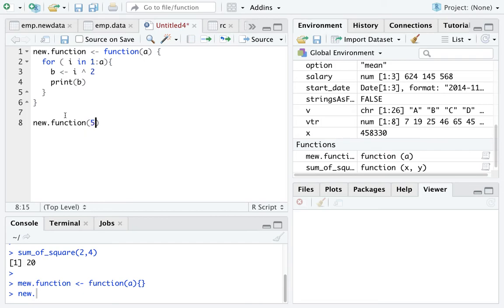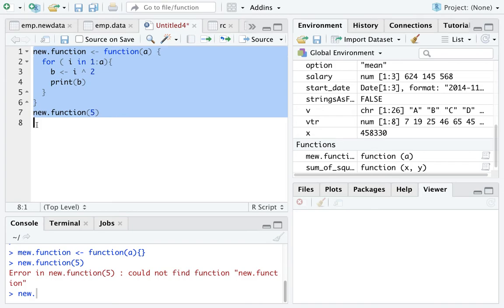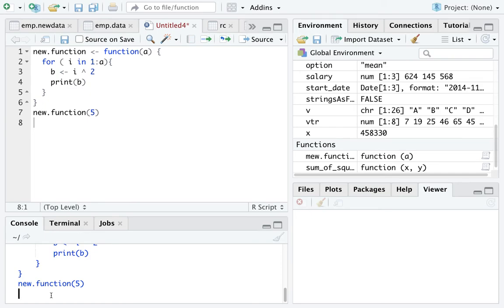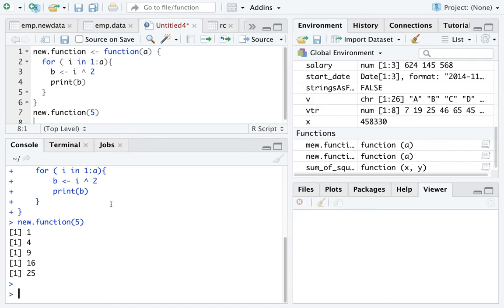I'm writing for 5. Let's run this. I don't have any faith in this script. Paste it over there. There you get it. Really, I don't have any faith in this script now. Console is better for me. So new dot function is this one. I have given it 5. Now you can see it has created a range from 1 to 5, and it has given me the square of 1, then 2, then 3, then 4, and till 5.